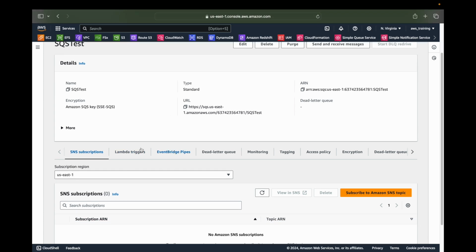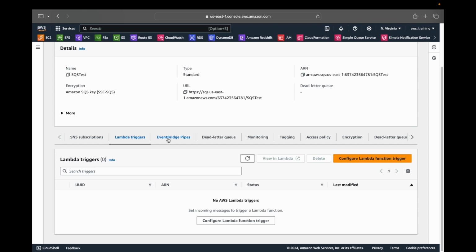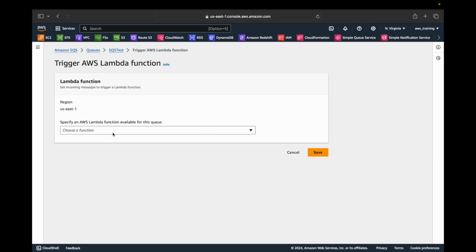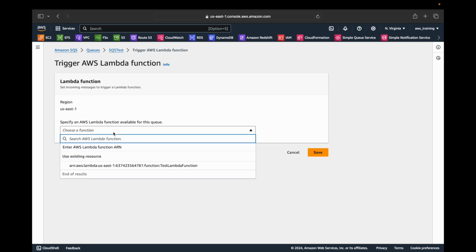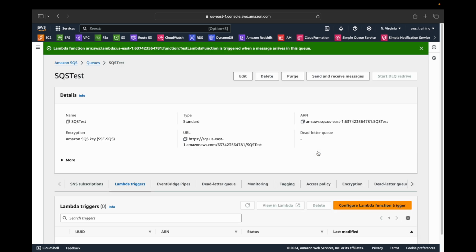Now if you go down, you can see Lambda triggers. This is the part where we will be linking our lambda function with SQS. I'll go to configure Lambda function trigger, and in this drop down you can see the lambda function which you have created, like test lambda function. We will choose this and save it. If the role we provided at the time of creation was not provided, what would happen now? It would give you some error, right? This took a long time. I don't know why it took some time, but it used to attach very fast.